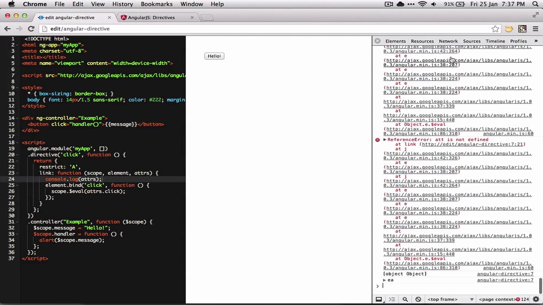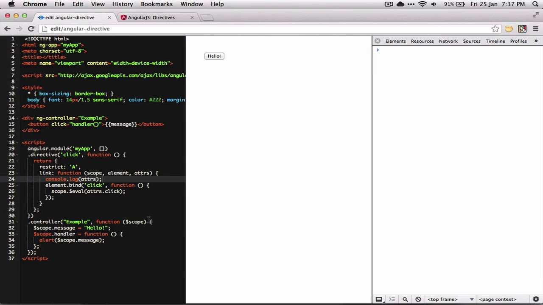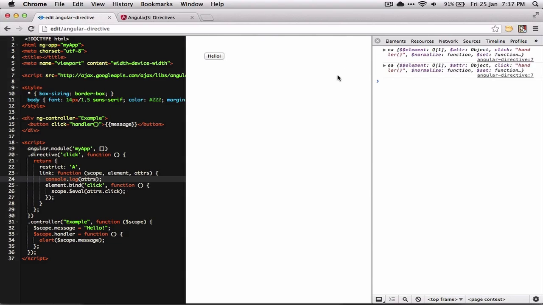If I open up my developer tools and clear the console and then refresh the page, you can see we get this EA object. This is a list of attributes, and you can see we have the click attribute with the string that we got from the attribute here.